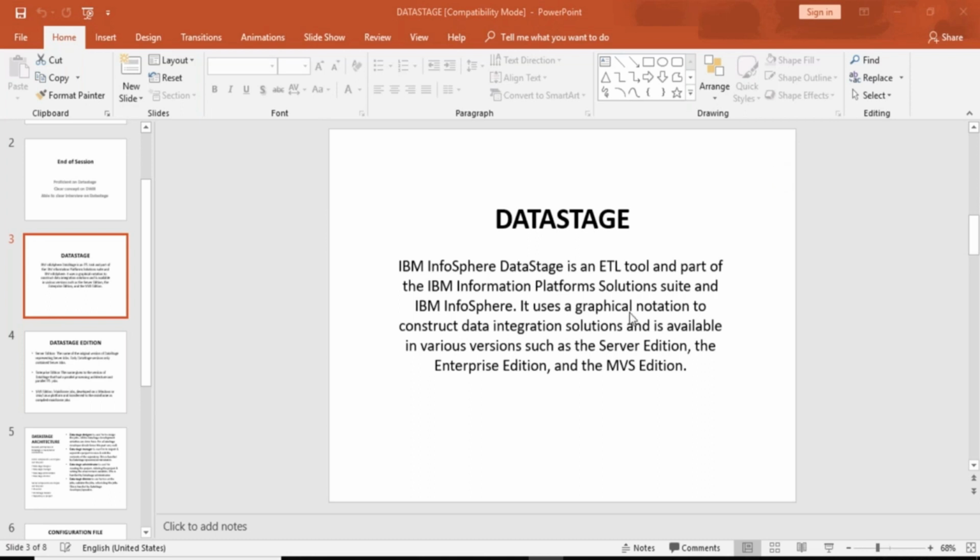So what is the ETL tool? The ETL tool is a most important part of data warehousing. I will give you a brief introduction to data warehousing, because without knowing data warehousing, there is no point in knowing the ETL tool. Data warehousing is the most important concept for ETL tool developers.